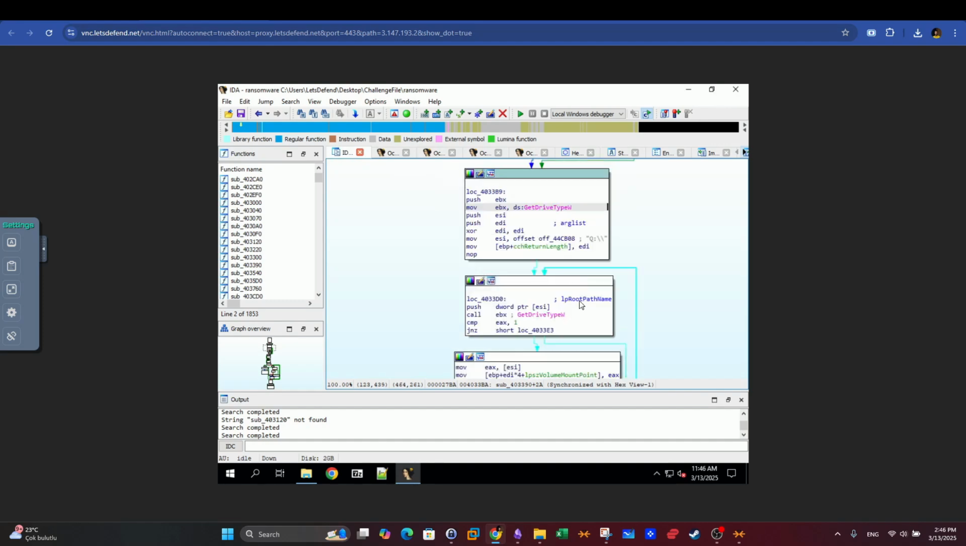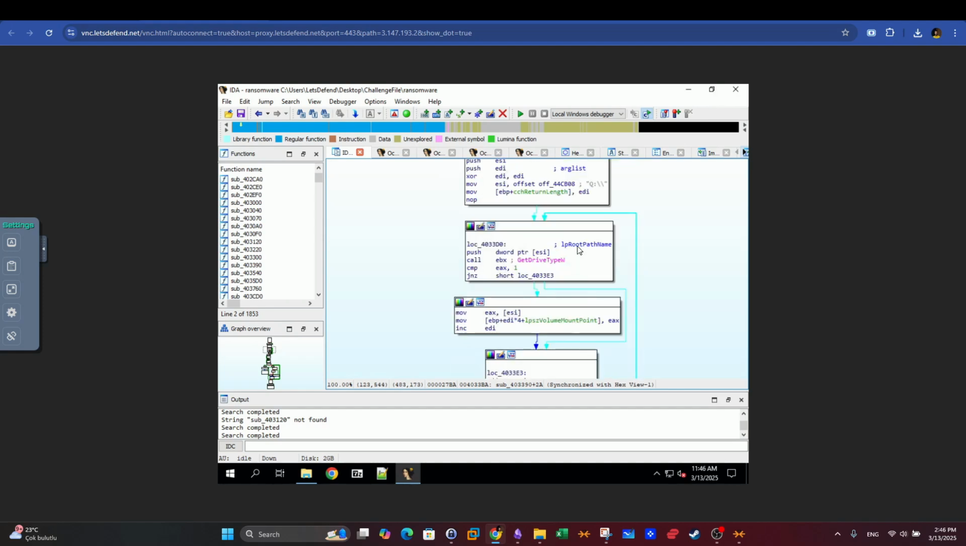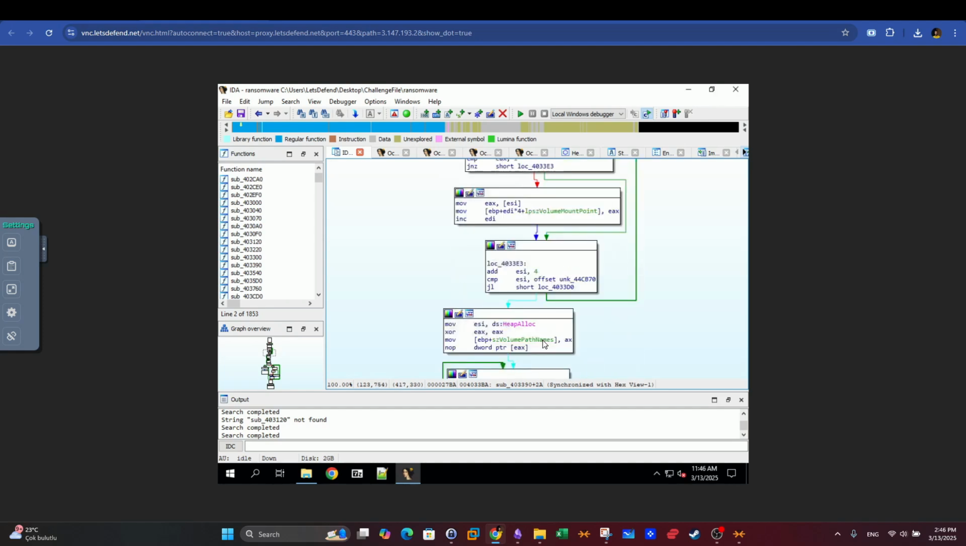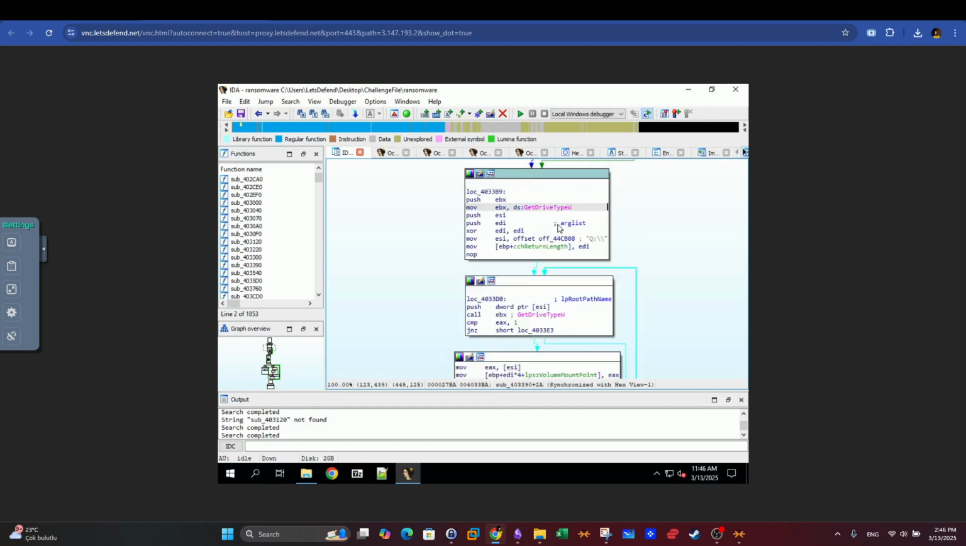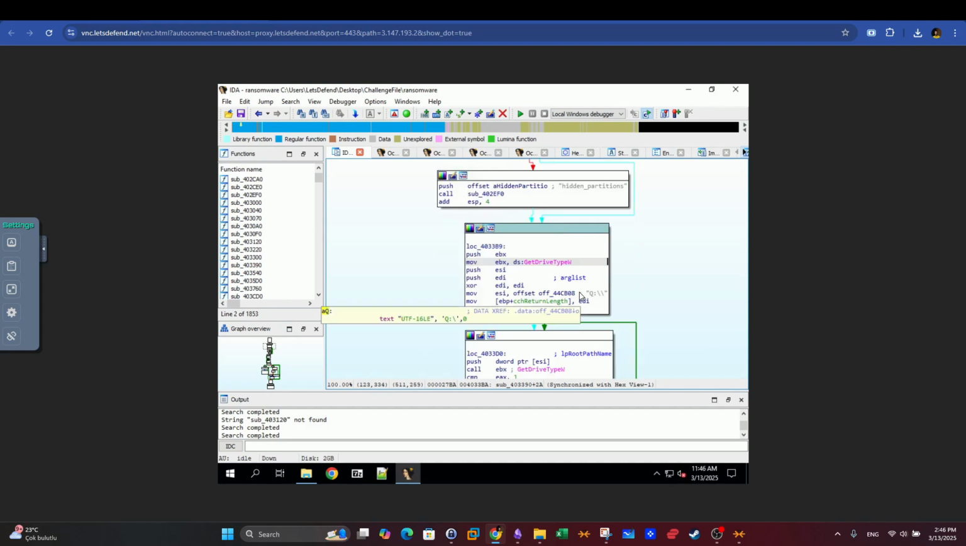Scrolling down, here you can see it starts to access the contents and the path names. So the drive we are looking for is Q. That's the drive letter. And this is the offset.